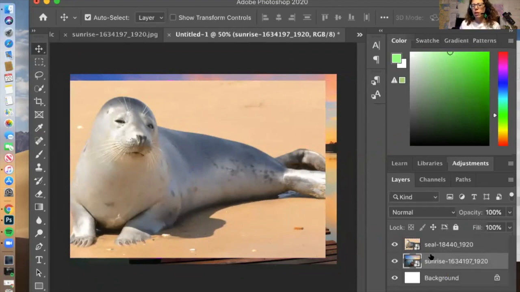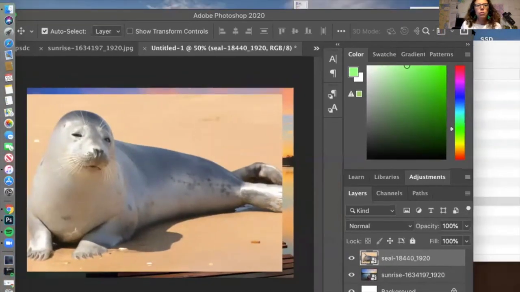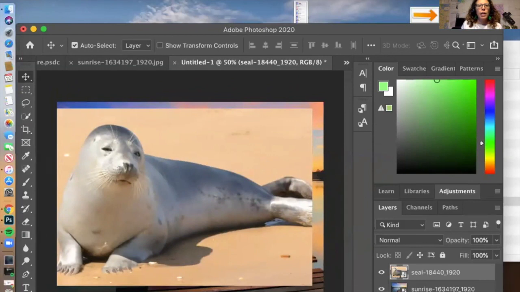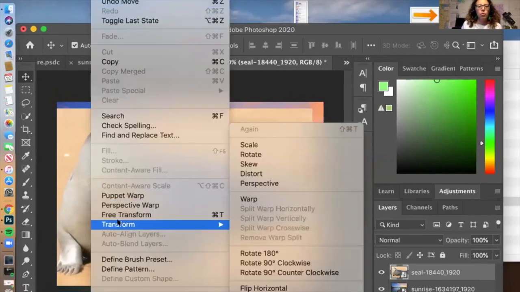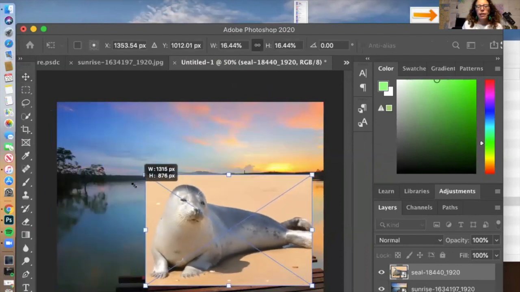So for example, sometimes I want to modify the seal and I'm here on the sunrise and I don't know why nothing is happening. Well, nothing is happening because I'm not in the right layer. So I click the seal and I need to make it smaller. So to make it smaller, I'm going here to edit and I have to transform it by scaling it. So if I do a scale, it won't distort it. So I can do that.